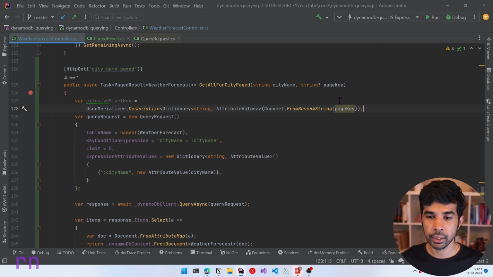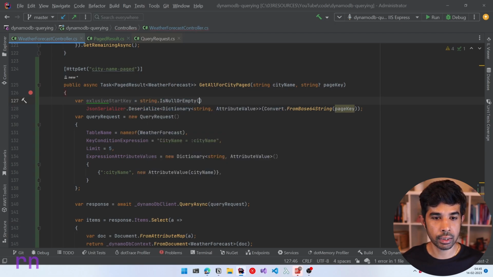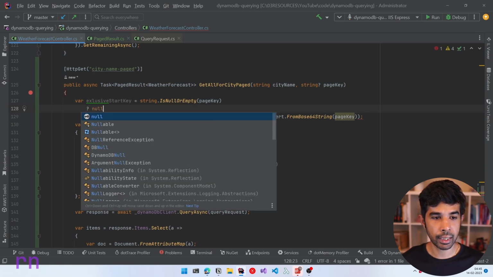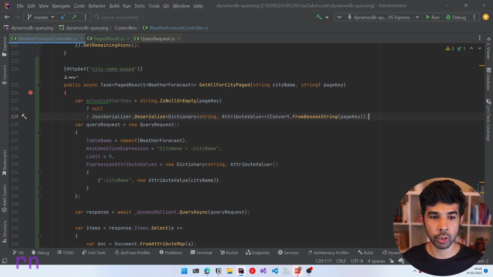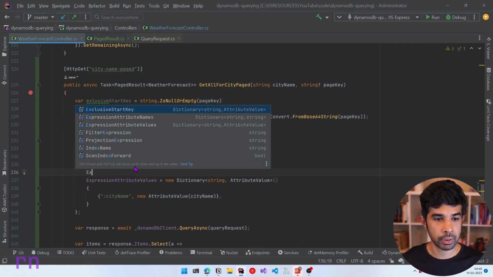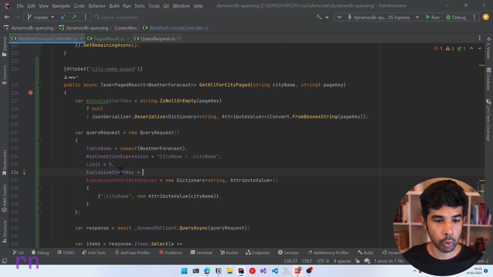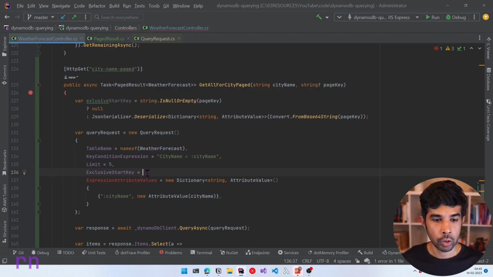Now in some cases, the page key is going to be null. In these cases, let's simply leave this as null. So let's check for string.IsNullOrEmpty of page key in this particular scenario, and if that is the case, return null. If it's not, do the conversion and get the deserialized object. Now once we have the exclusive start key, we can pass it inside our query request. Right after limit, let's specify ExclusiveStartKey, which is also a property of the same type, a dictionary of string and AttributeValue. Let's specify the exclusive start key that we just got.